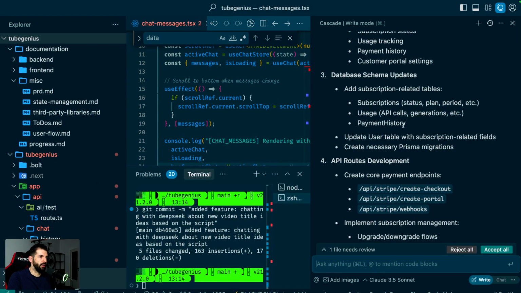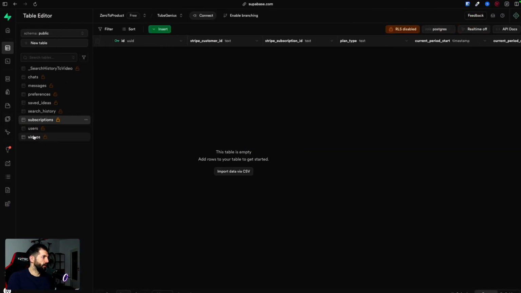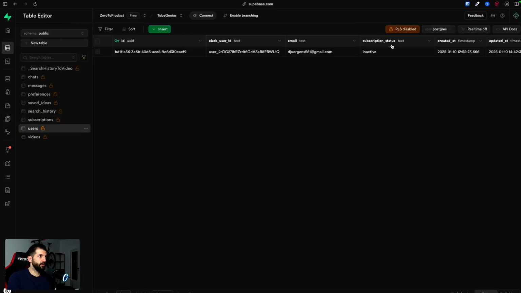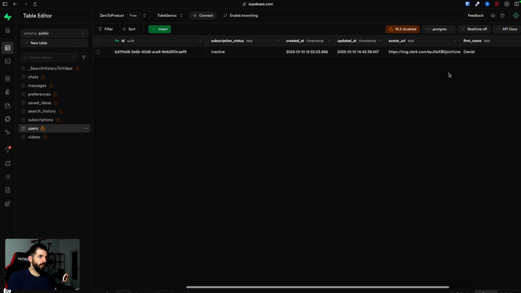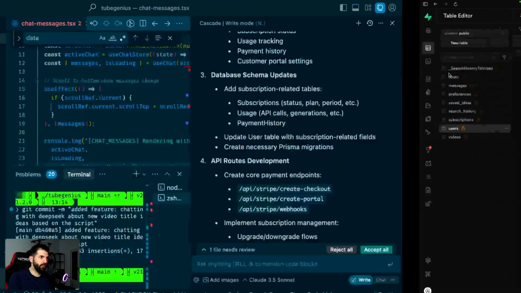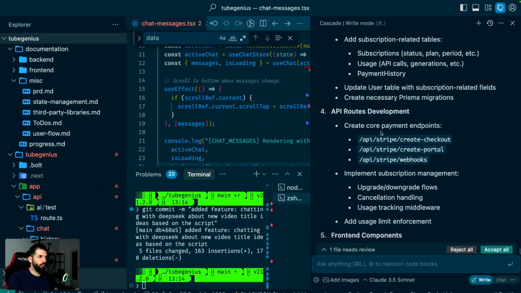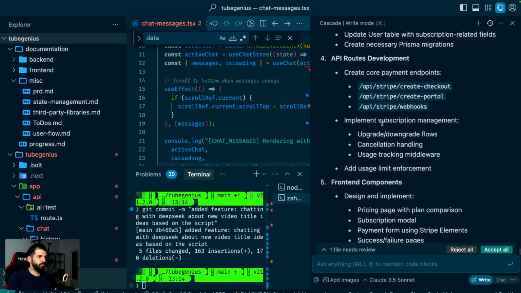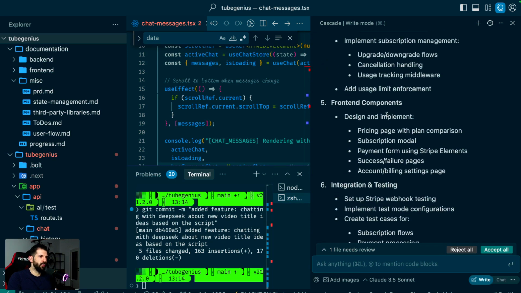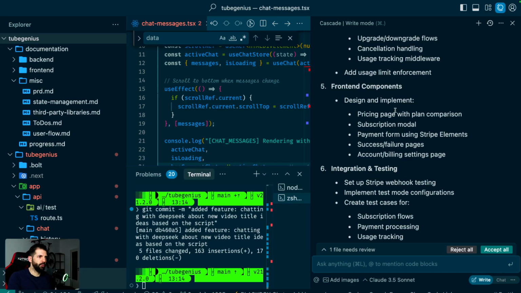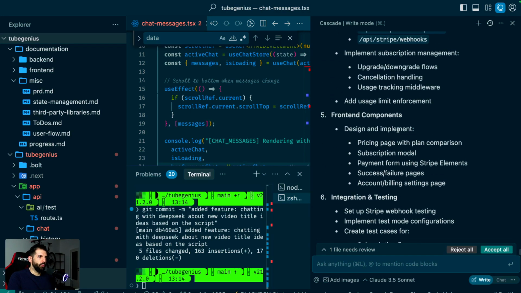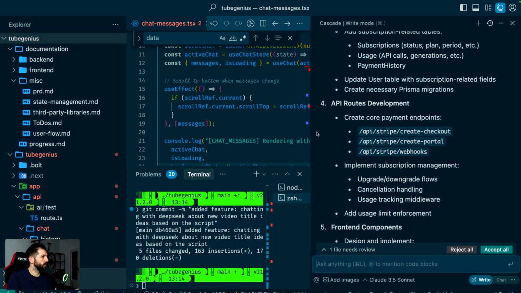We need to add this. Update the user table with subscription related fields. We also have some of those, right? Because we have subscription status. However, we need to add another field where we track the free messages that the user has sent. And then we need to create new API routes. Again, this is a kind of general answer, because for the front-end components, we already have a pricing page with plan comparison, and we don't have a subscription modal yet. But we will implement this one step at a time.